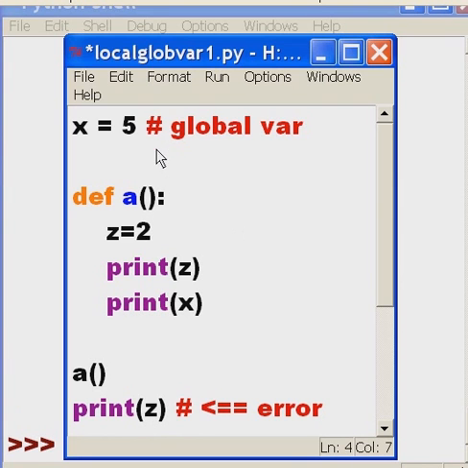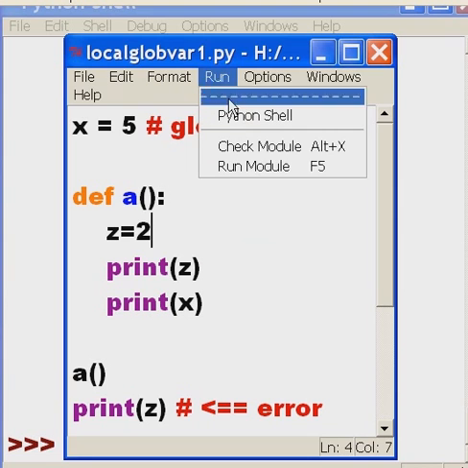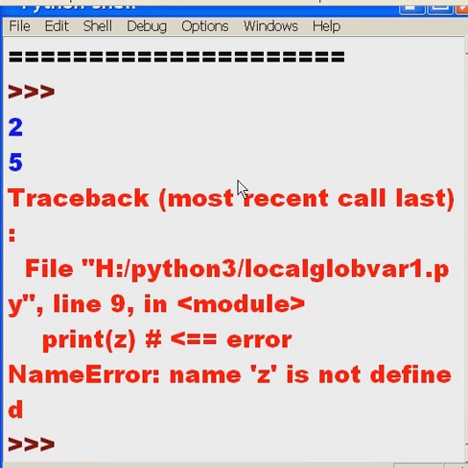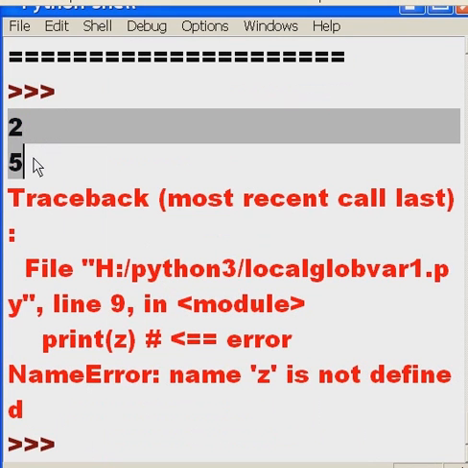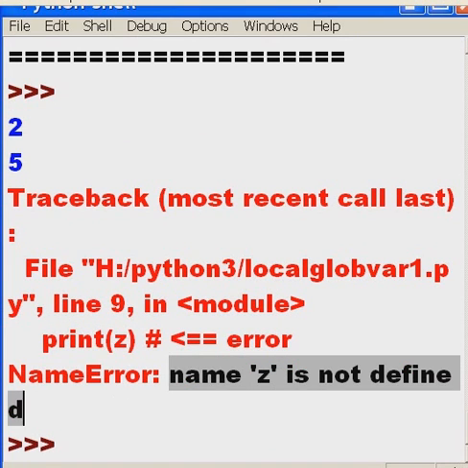Let's see if indeed that's what happens. File, save, run. Run the module. And that's what happens. It printed out the 2 and the 5, and then it said print Z. Who's Z? The name Z is not defined. Huh. What do you know?